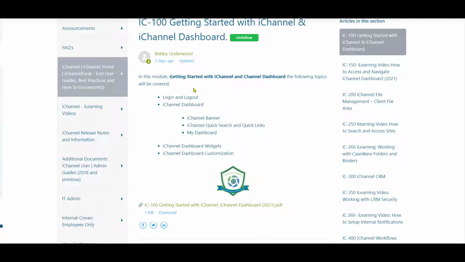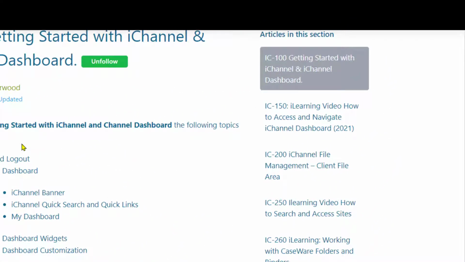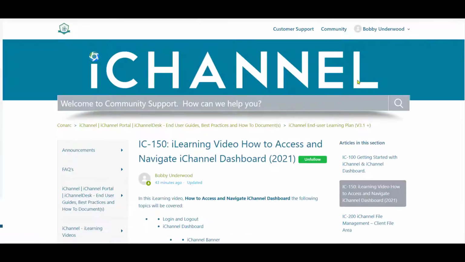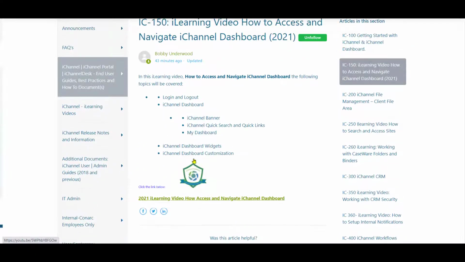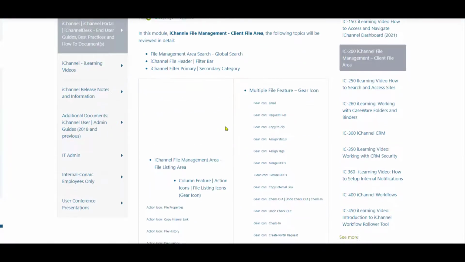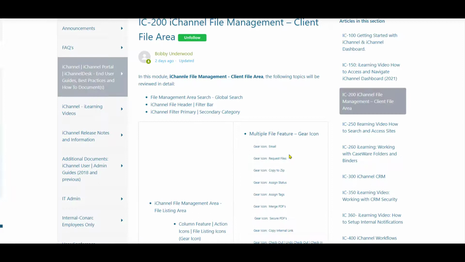Now, if this same user would like to instead learn how to get started with iChannel and the iChannel dashboard, there's also an iChannel iLearning video that does the same thing. The user could come over here, and instead of getting a guide, they could just watch a quick video instead. Now, the second module is dedicated to our client file area. As you can see here, when you click on that, you will get, again, a brief description of all things covered in this guide. Here's the guide located down at the lower section.